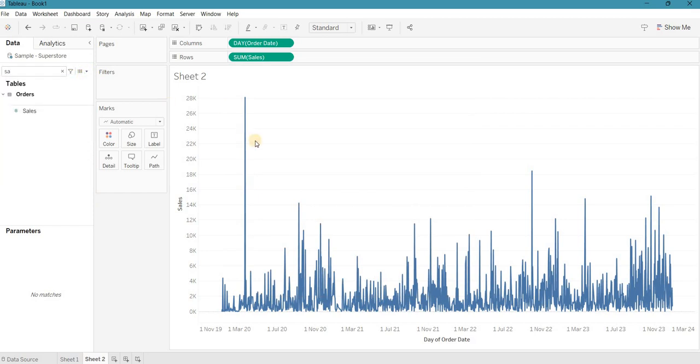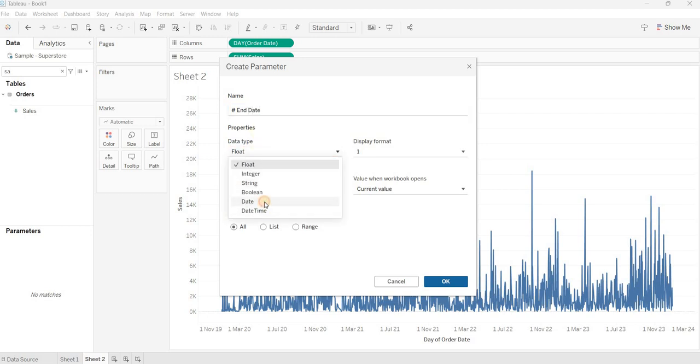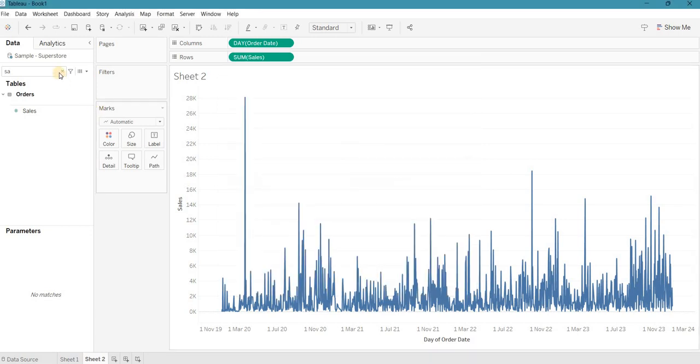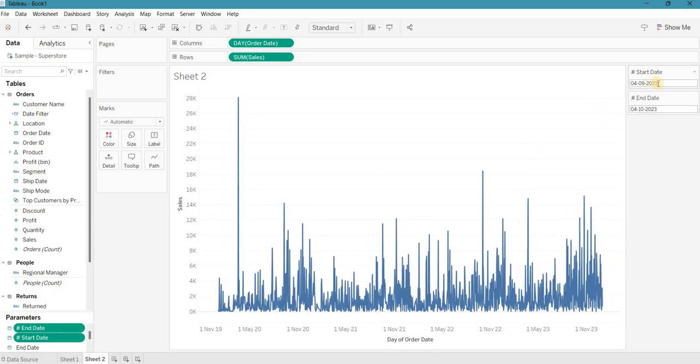You need to create the second parameter, which is end date. Data type will be date as well. So I'm taking the latest date, which is the 4th. So I have created the 2 parameters, and I just wanted to show the parameters. Start date is my 4th and end date is also my 4th, but the month is different. This is 9 and this is 10.